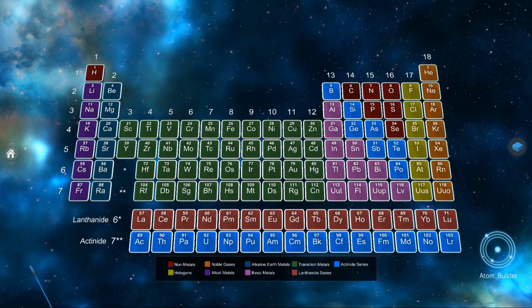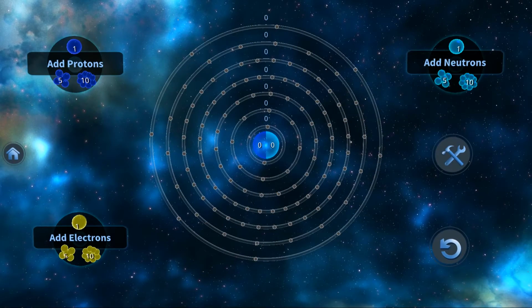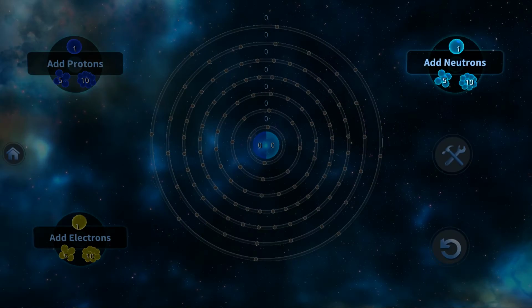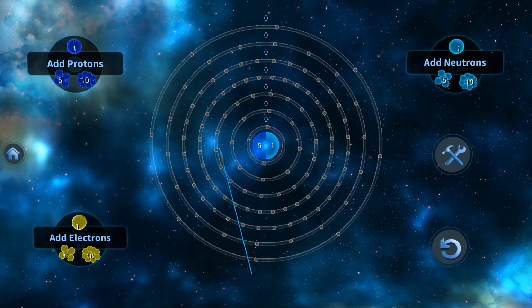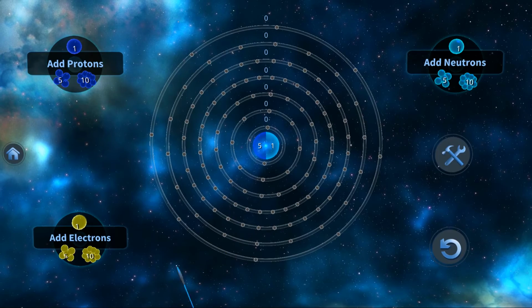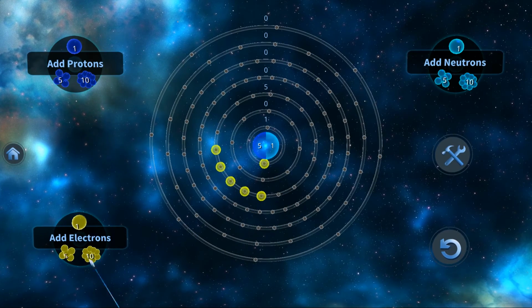Remember the atom builder I mentioned earlier? Let's jump into it now. Around this scene, we have the options to add a number of protons, neutrons, and electrons to the atom. We can do so by grabbing what we want to add and dragging it into the atom. Notice how there are different levels or rings for electrons? That is so you can add a different number of electrons to different levels around the nucleus.